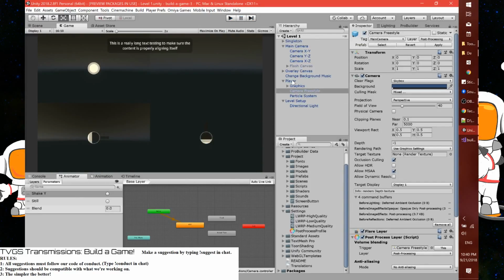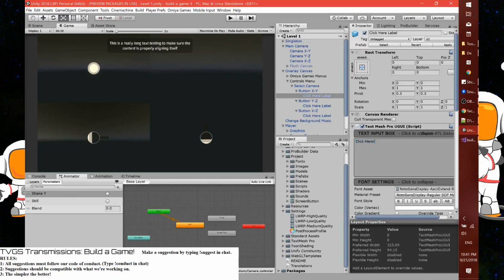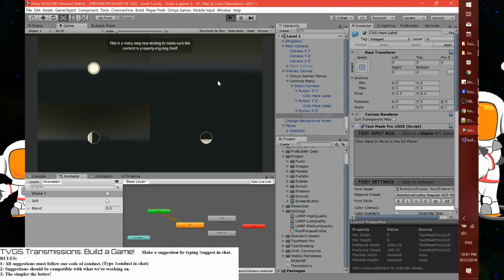Yeah, I'm gonna slightly change the text on these. So move here to click here to move in the XY plane. Because these just don't say anything, and I'm not a huge fan of that. So let's see if this makes any improvements in the usability.